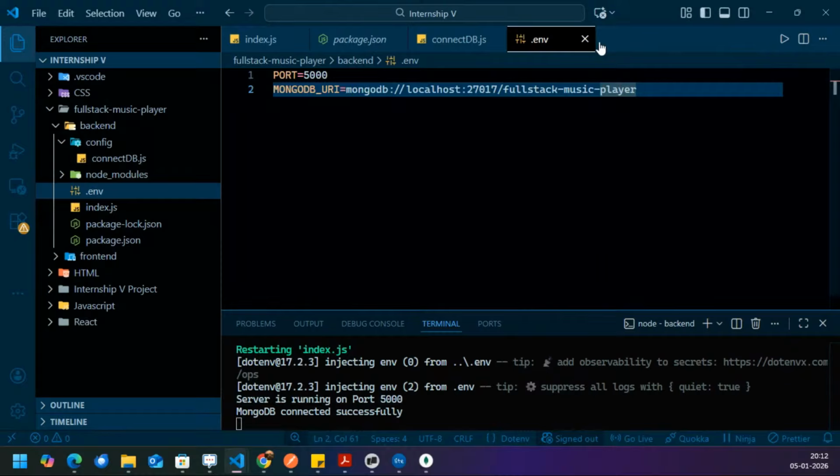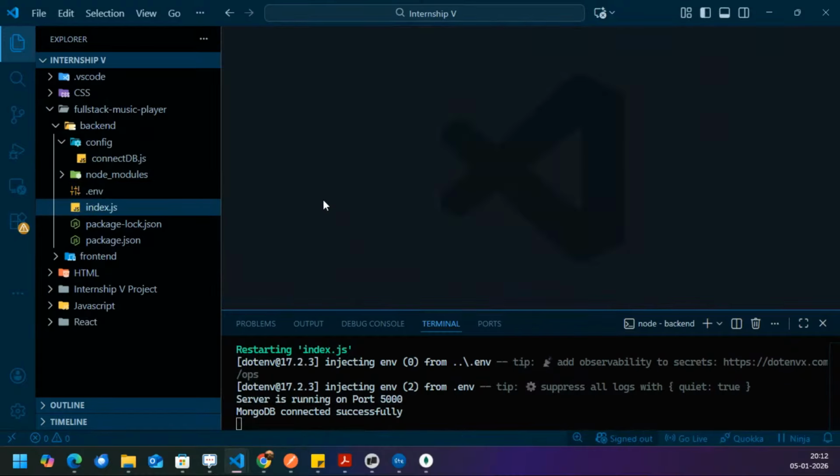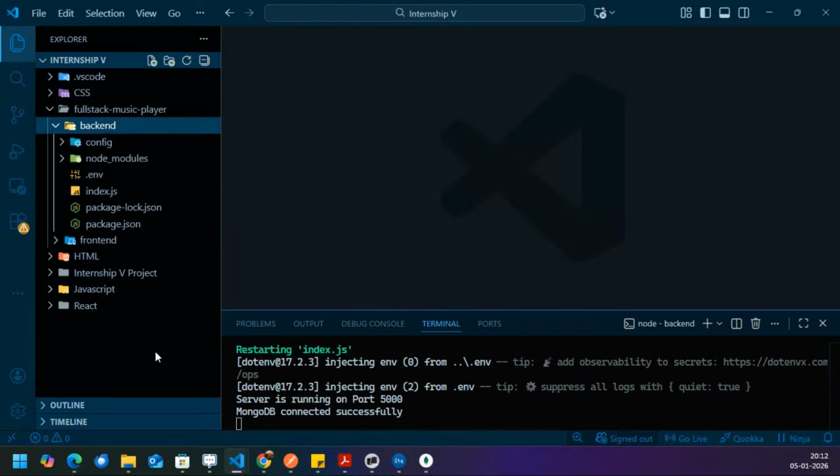Now, guys, we have connected our database. Database connections and everything has been done. Now it's time to write our logics. Now where to write, how to write, all those things.